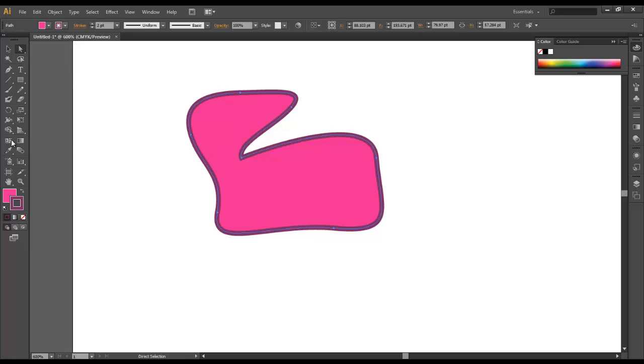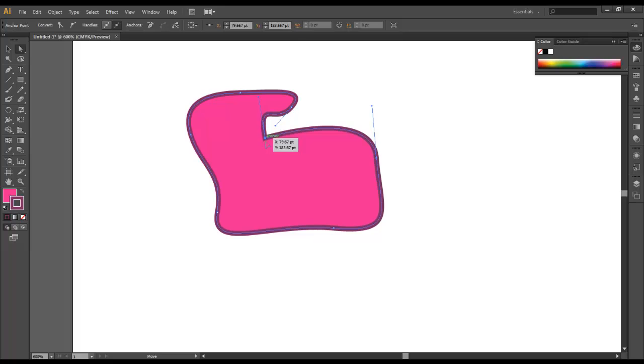Here's the direct selection tool, just like in Photoshop, and we can direct select paths, we can adjust the handles, we can adjust the anchors and move them around.